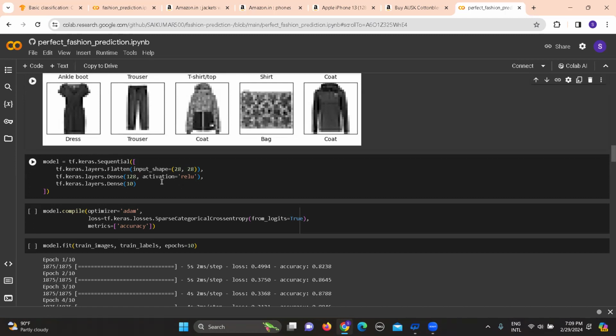The first layer here is a flatten layer. That means the two-dimensional array of 28 by 28 pixels is flattened into a one-dimensional array of 784 pixels. This one only has two dimensions, so I'm going to transform it into a one-dimensional array. For that, I'm going to use the Flatten layer.